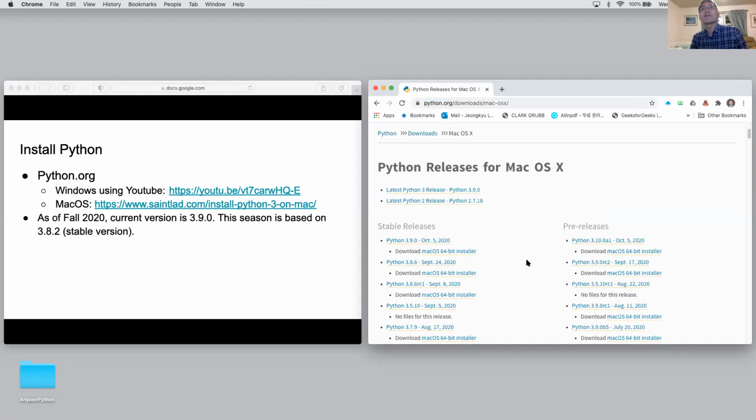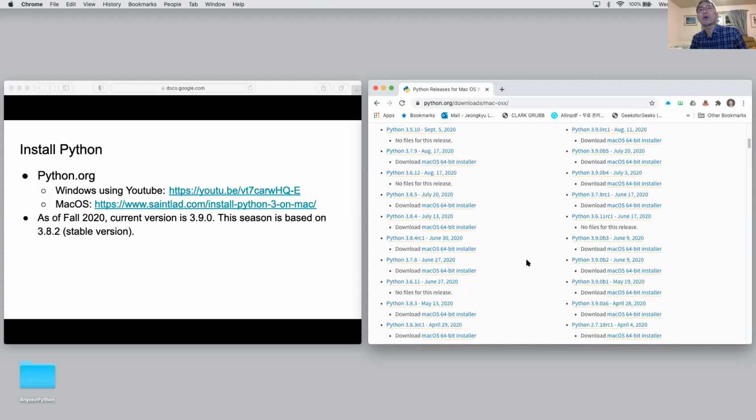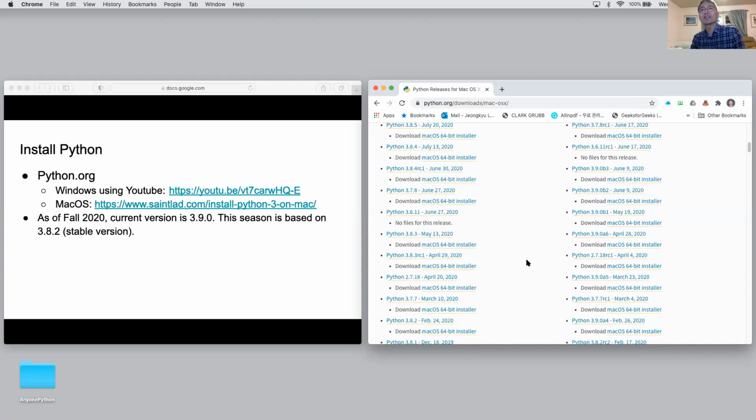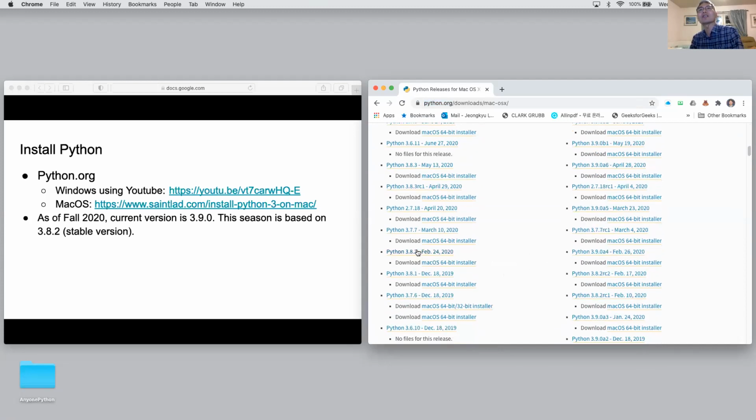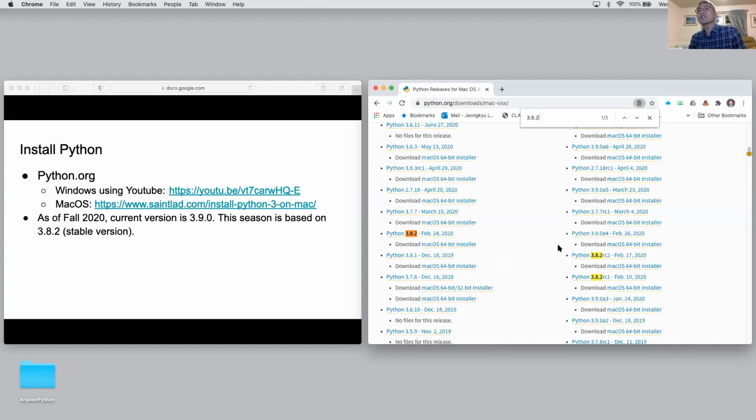Then if you scroll down, you can find 3.8.2. If you cannot find it, you can also search for 3.8.2 like this. You can see many different ones. Do not select the release candidates, RC1, RC2. Just Python 3.8.2 and Mac OS 64-bit. Most of your computers are 64-bit. It's very hard to find a 32-bit, so ignore 32, okay?